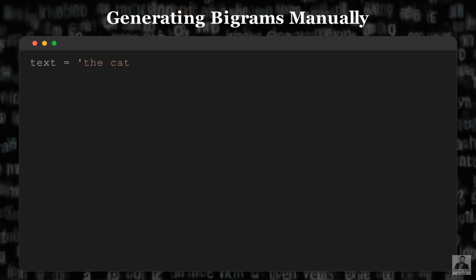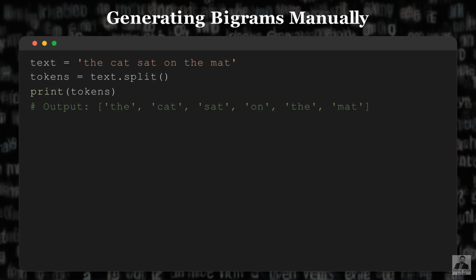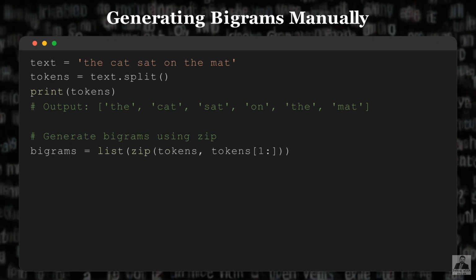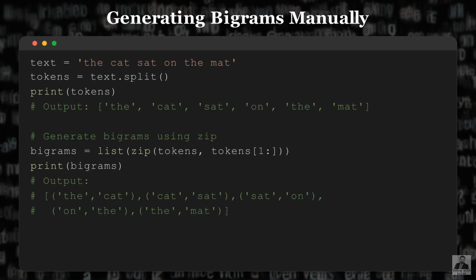To generate bigrams manually, we first split the text into tokens. Then we use Python's zip function to pair each token with the one that follows it. Passing the token list and the same list shifted by one position using slice notation creates pairs of consecutive words. The result is a list of tuples where each tuple is a bigram. This is how every bigram in the sentence is extracted.